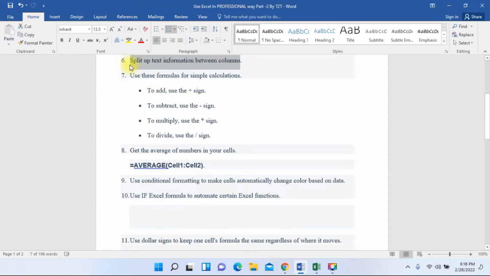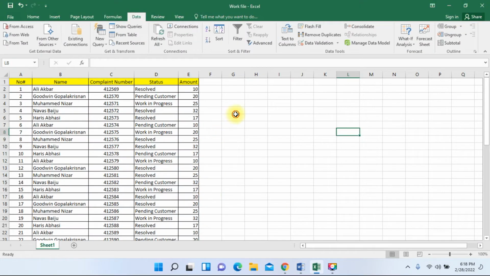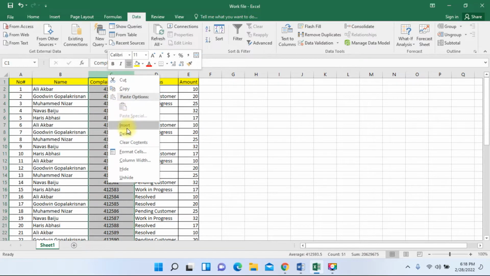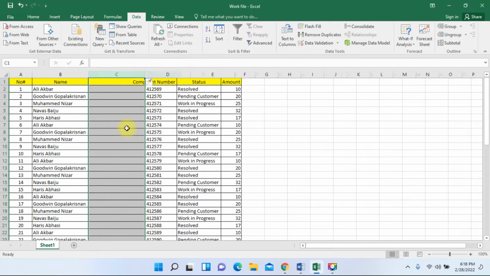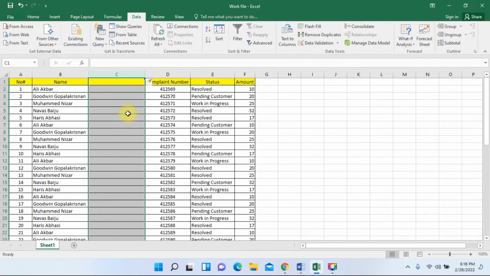Okay, so today we will start with the sixth one, split up text information between columns. This means here I have the names of some persons. I need to get this in two columns, like the first name and second name. First I will make a column here. I will add a column here by clicking insert. This we already showed in the previous part.